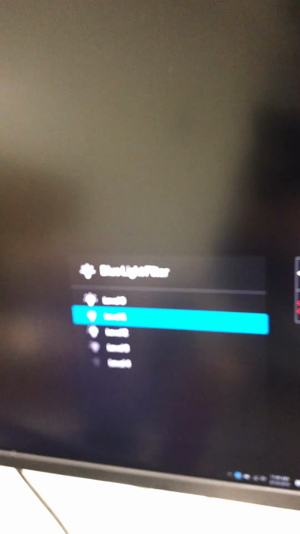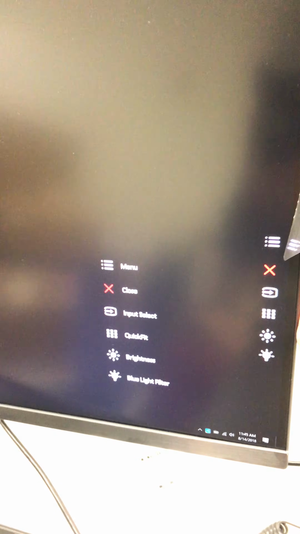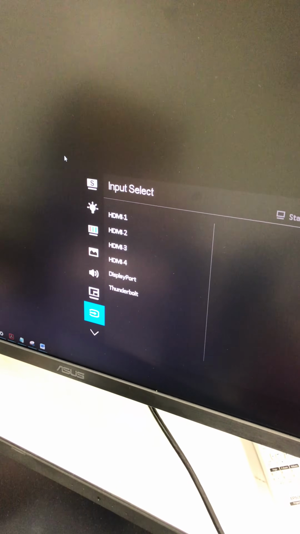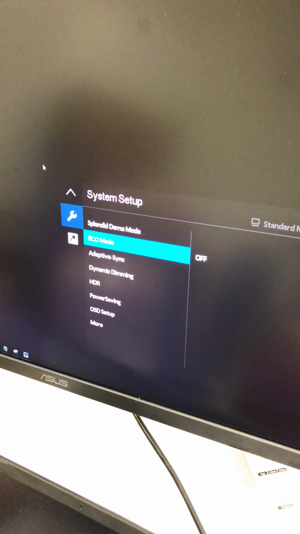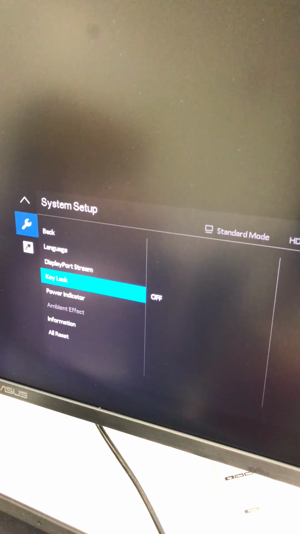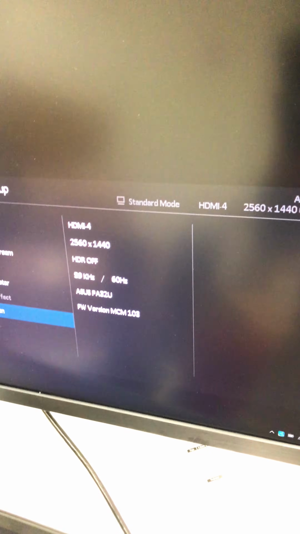Perfect. So next, you want to go to the menu because it is focus. Go down to the system setup, more, and info. As you can see, it will be 103.